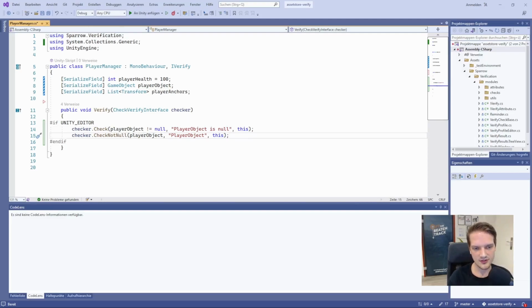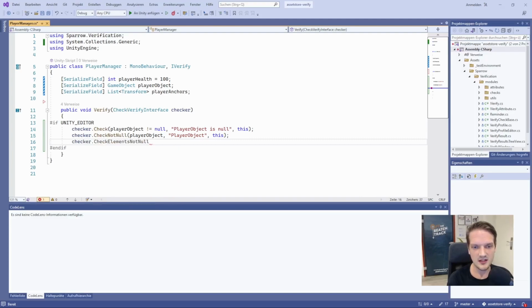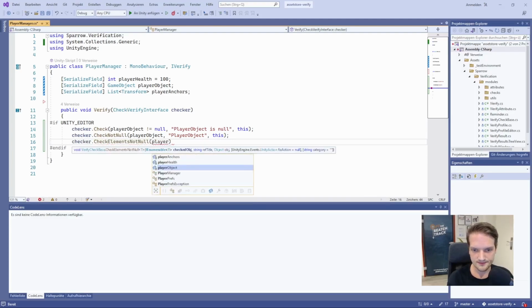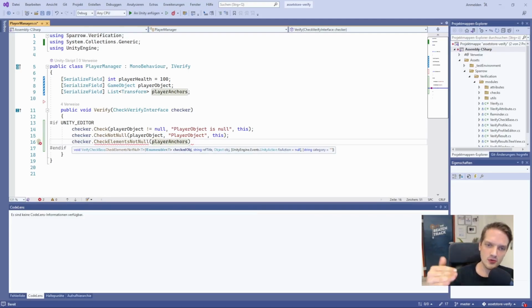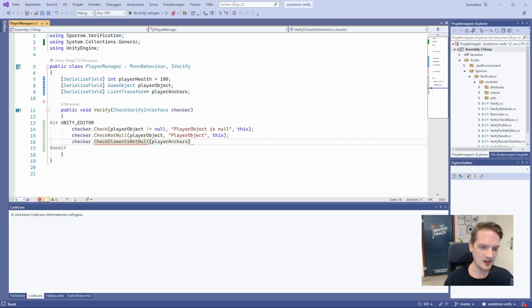You could also use Checker.CheckElementsNotNull for the player anchors. Now this CheckElementsNotNull goes through a list and checks if any of the elements in this list are empty, are null. We have various of these helper functions that you can use when programming. You can find them in the documentation, but we've also made sure that they're pretty understandable during coding.